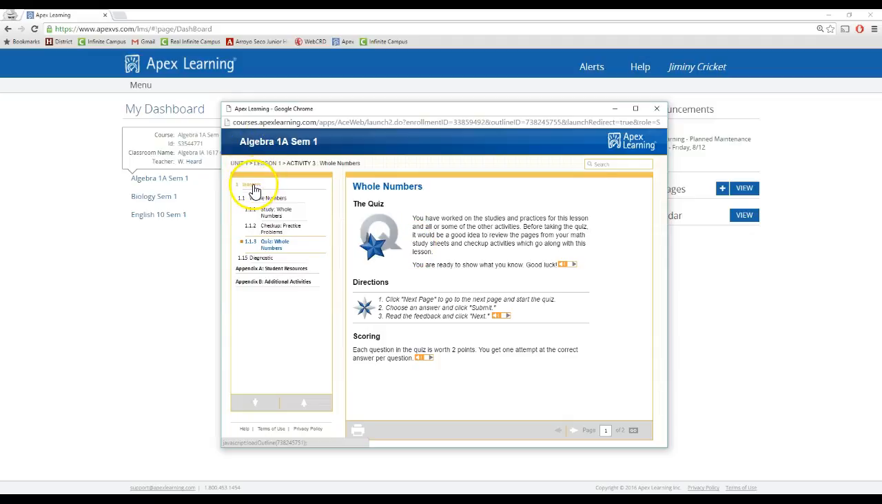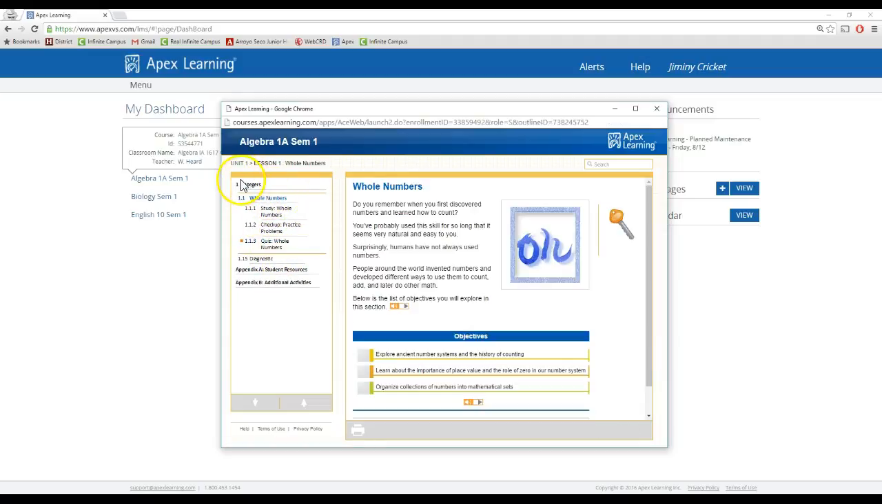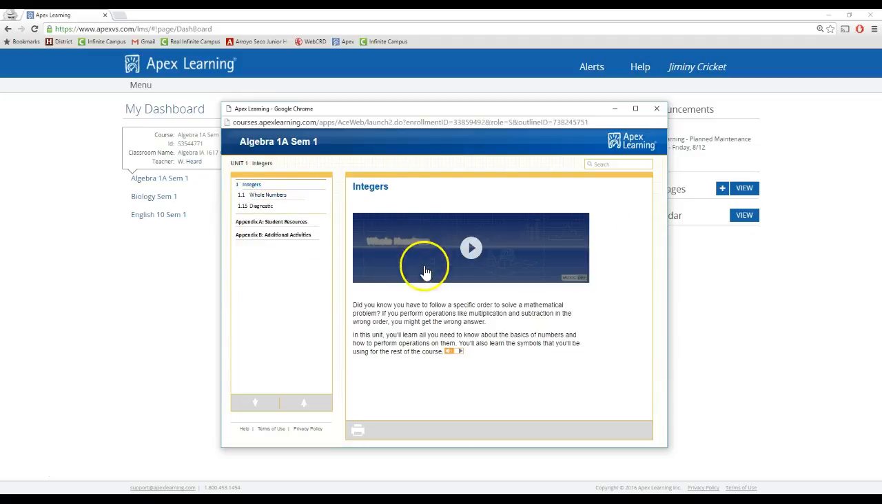So it starts us off right here at integers, whole numbers. Actually, we're at the quiz right now. I want to go back to the beginning for you. See, by seeing that it's blue and highlighted, it says we're at the quiz, but I want to take you back to the beginning. So at the very beginning, the first bit of the section, integers, is a brief description. Did you know you have to follow a specific order to solve a mathematical problem? If you perform operations like multiplication and subtraction, blah, blah, blah. It's just the course introducing you.